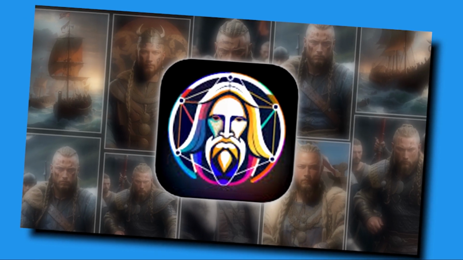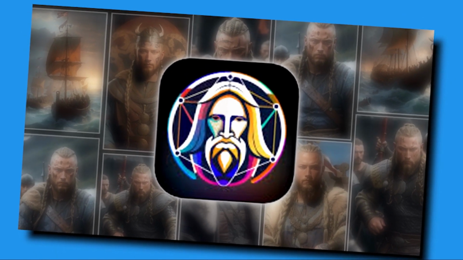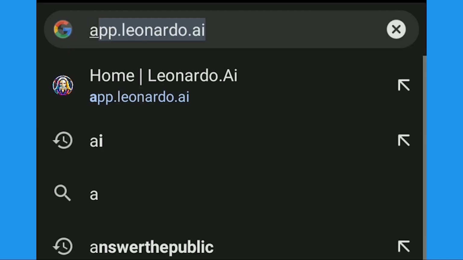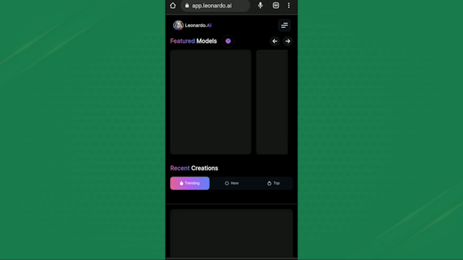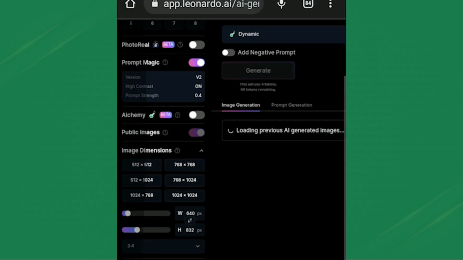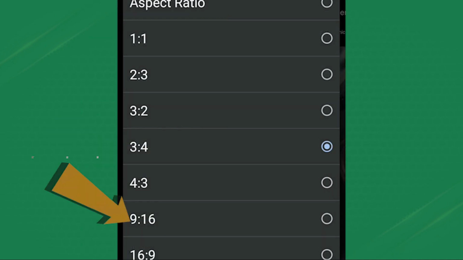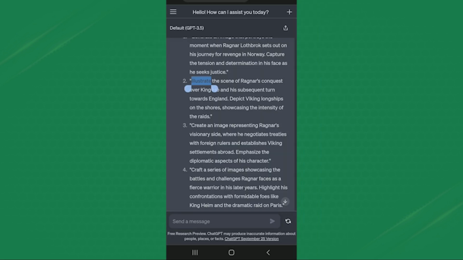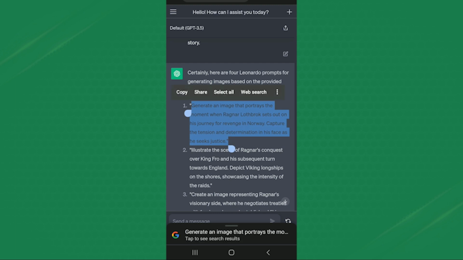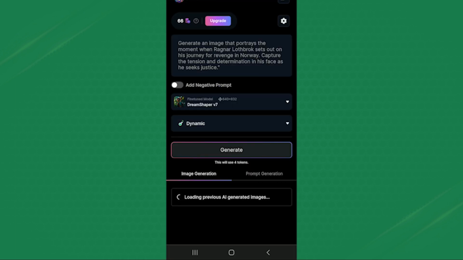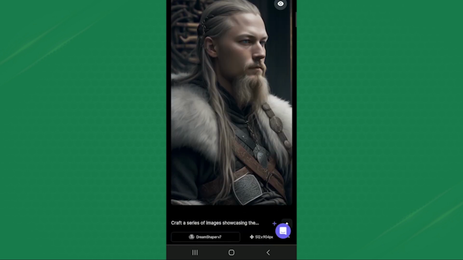Next, go to the text to image tool of your choice. In this video, I will show you the step-by-step process using Leonardo. Go to the website called app.leonardo.ai. After that, change the site to desktop mode to look better. Then go to the AI image generation option and scroll down. Change the aspect ratio to 9:16 and now start generating images by copy-pasting each prompt. Copy the first prompt from ChatGPT and paste it in Leonardo AI. Click generate and done. The image is generated. You can download it.